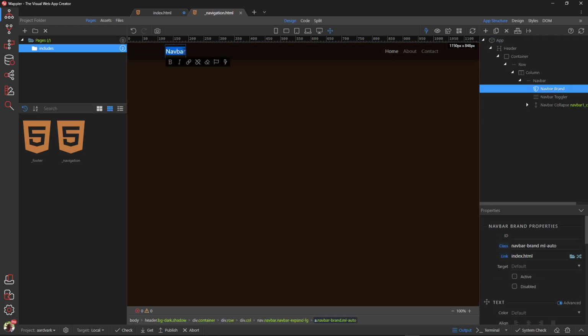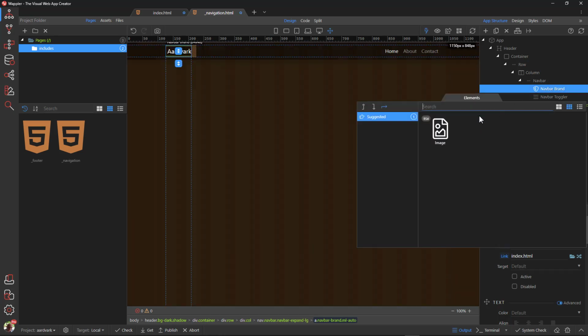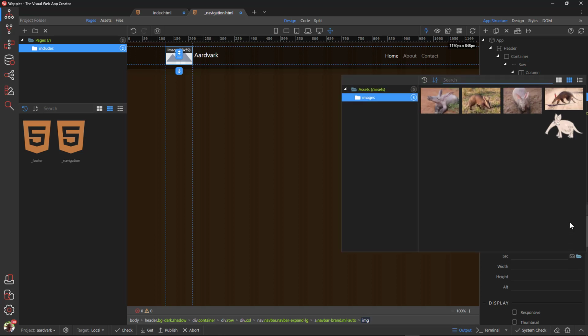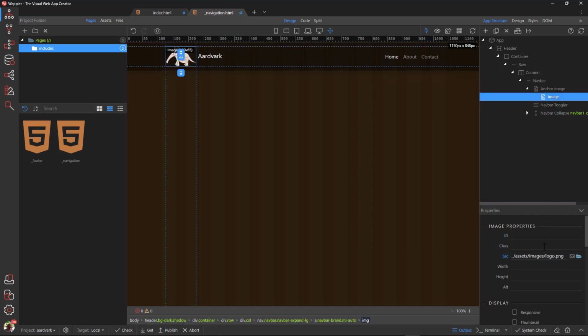Double-click navbar and enter the new text, making sure to add a preceding space. This creates a space between it and the logo. In app structure, right-click navbar brand. In the pop-up, select image. Under image properties, select the logo image. Set the remembered height of 40 and we are done.